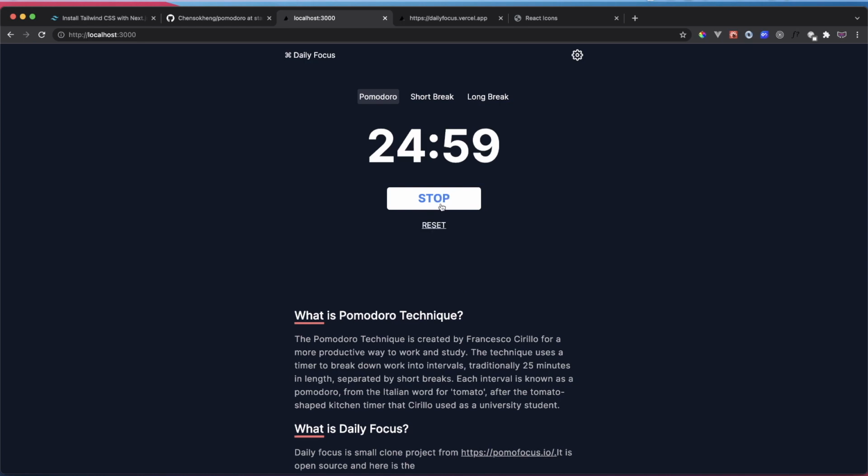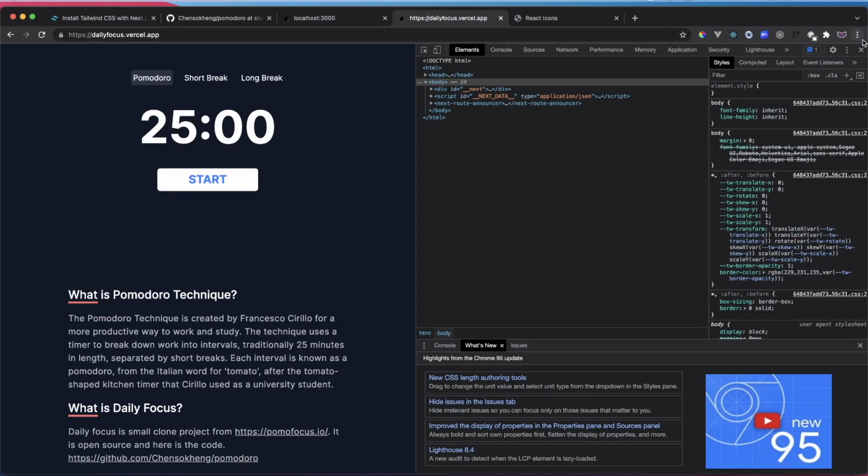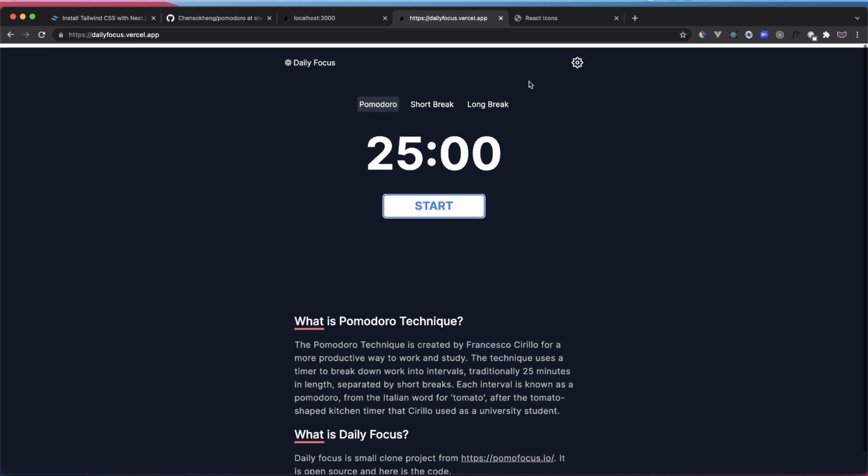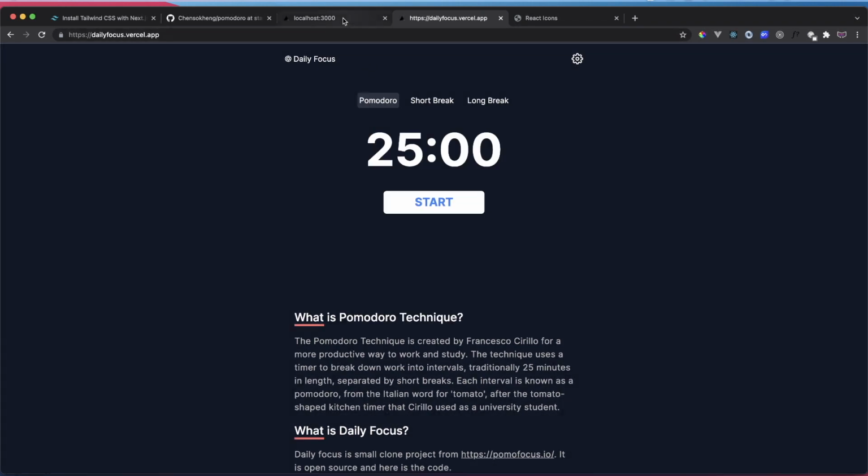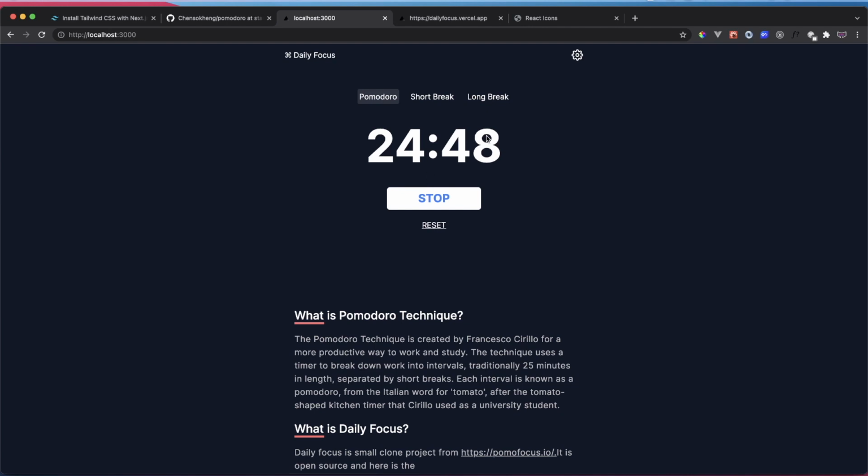I think for the next part we're going to optimize this a little bit, and I think I forgot to add the nav bar, so that it changes with the timer. I'm going to do that in the next video, or maybe in the next part.